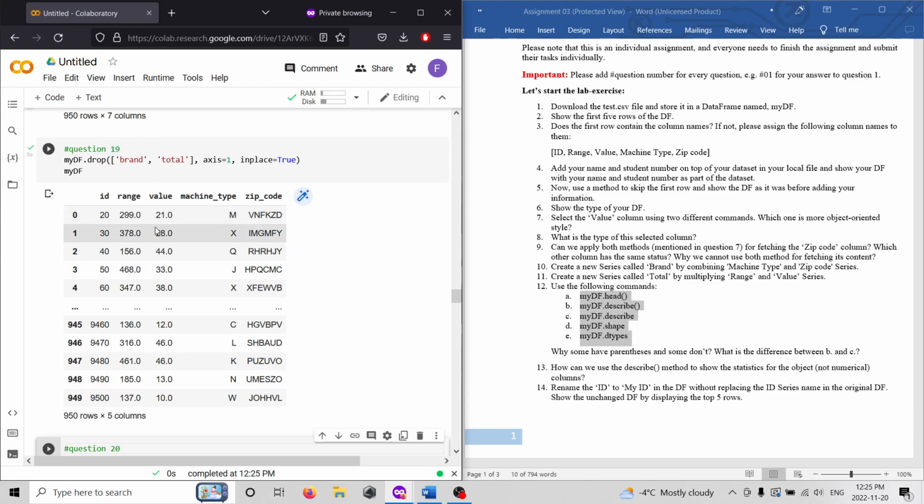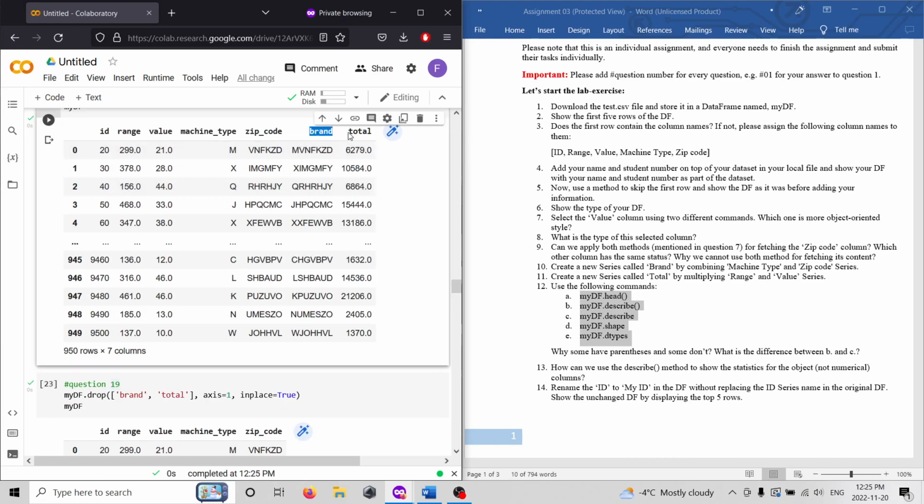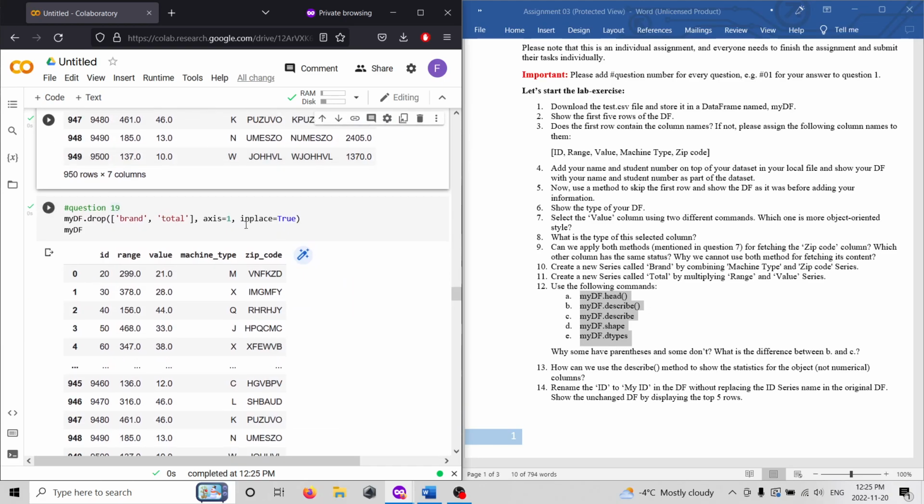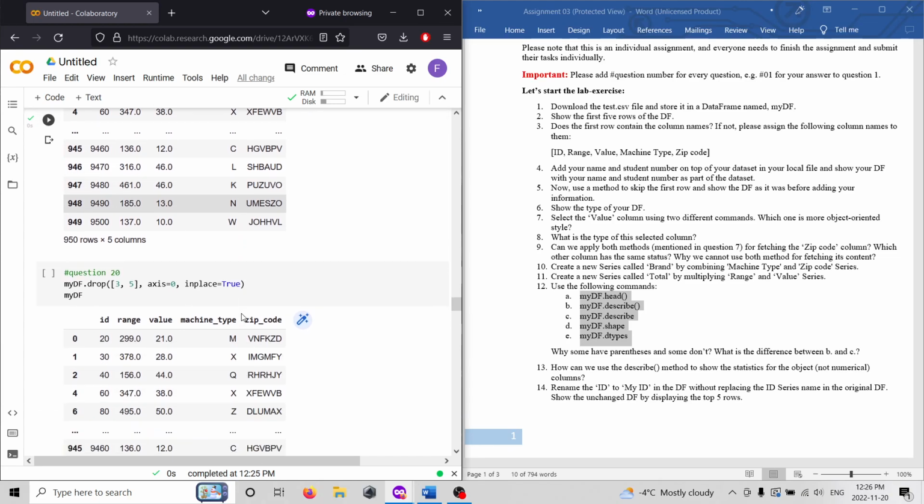Drop two columns. We're going to drop the brand and total, axis equal to 1 because 1 means column, and that's what we want to drop. Column brand, column total. inplace true, of course, makes it permanent. It affects the actual CSV file.